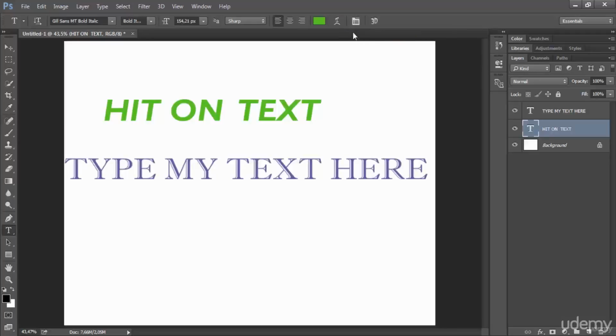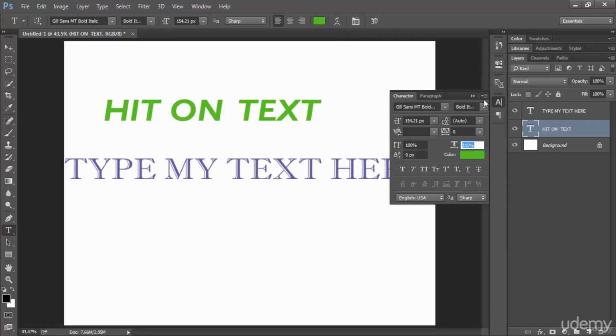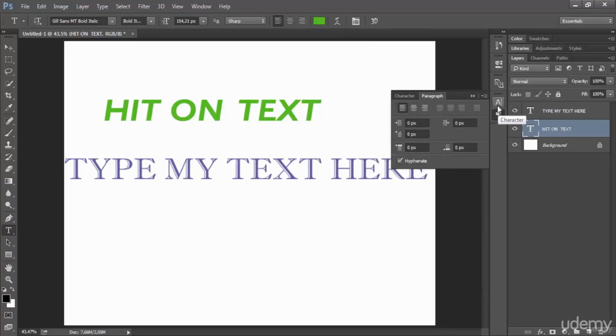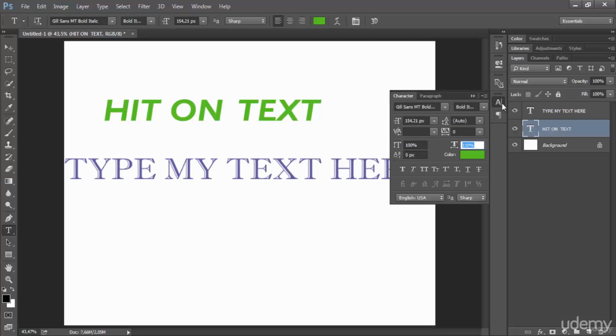Then as you see this little option here, toggle to character and paragraph panels. So you see here we don't have the character and paragraph options, but as I click here they will show up. So these options you can find them here, for the paragraph and for the characters.